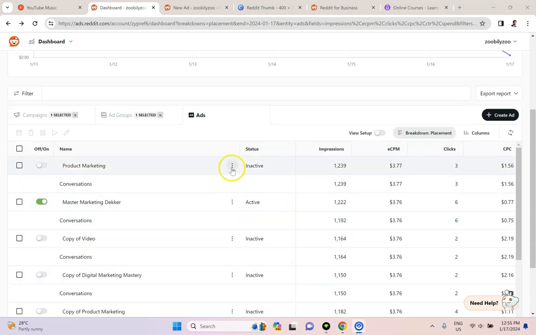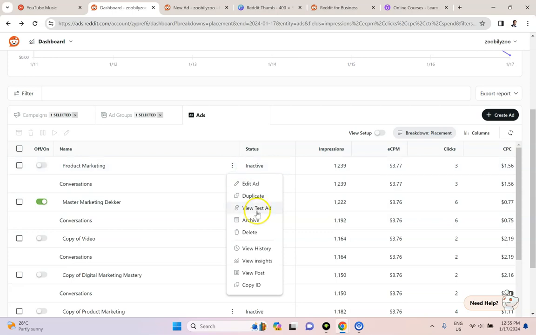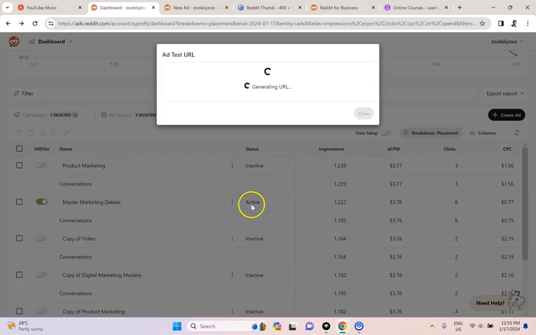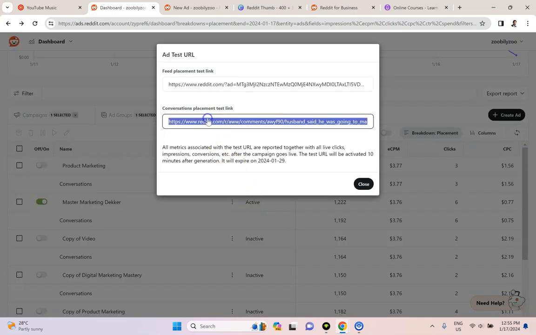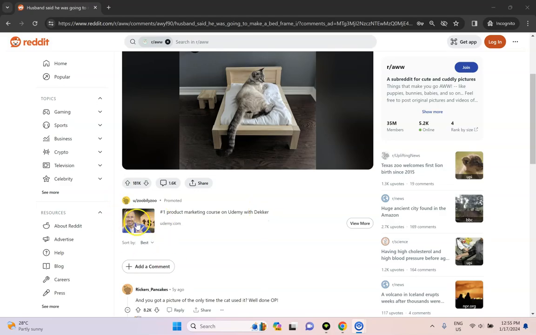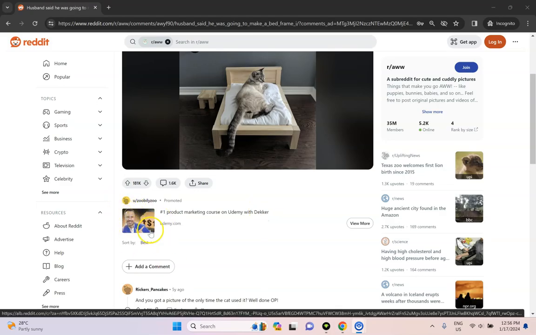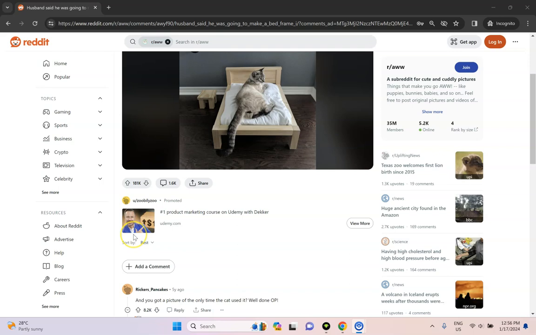So what we can do is we can click these three dots and go to View Test Ad. And really what we're interested in is this link, the Conversation Placement Test link. So we'll paste that into a browser tab. And this is what you see. You see the full thumbnail image. You don't see the card image.